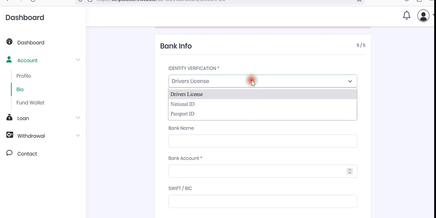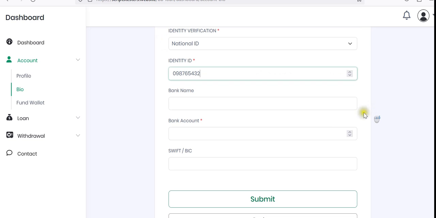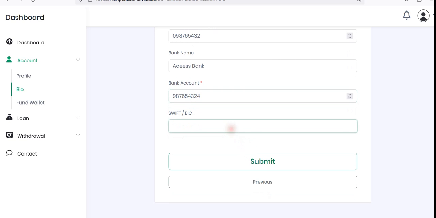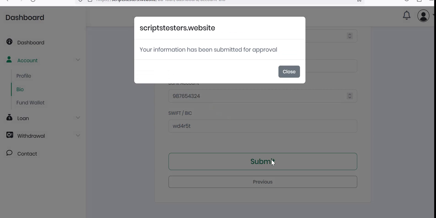Now your verification mode: driver's license, national ID card, passport. If necessary, I can just say national ID card and I enter some numbers. The bank name, if you have a bank, let me say Access Bank. Account number, just enter anything. Swift code, I'll just enter some codes and click on submit. The information has been submitted for approval, you can see.